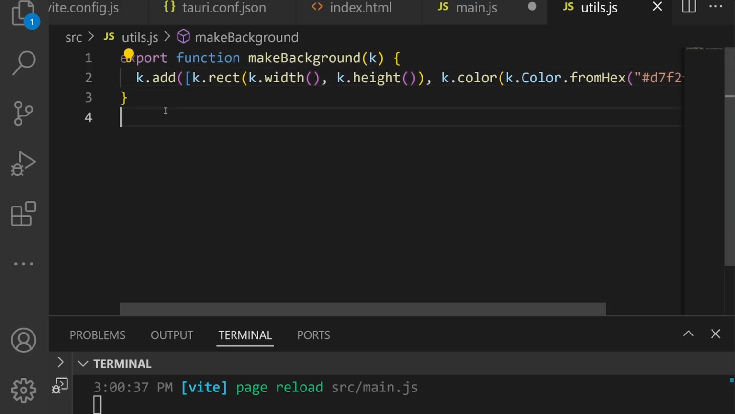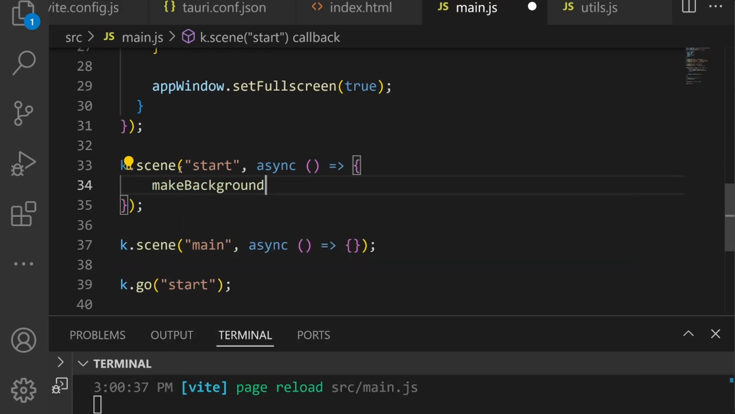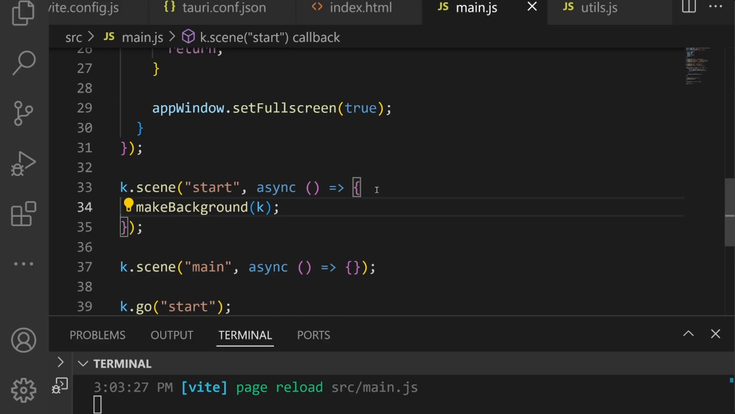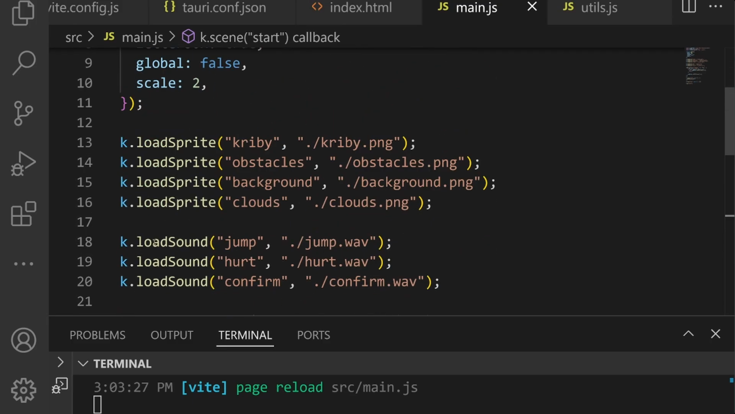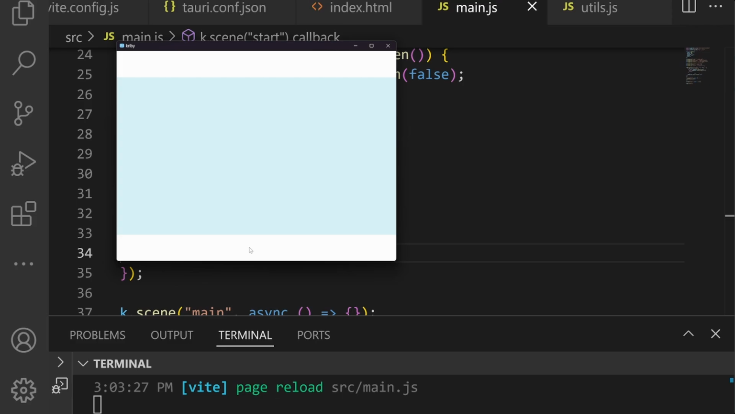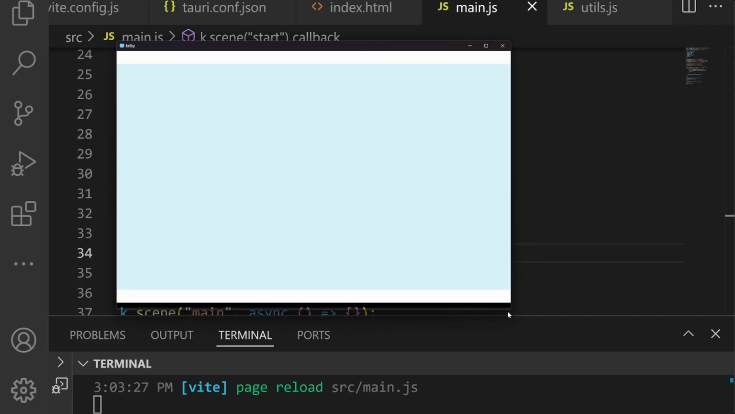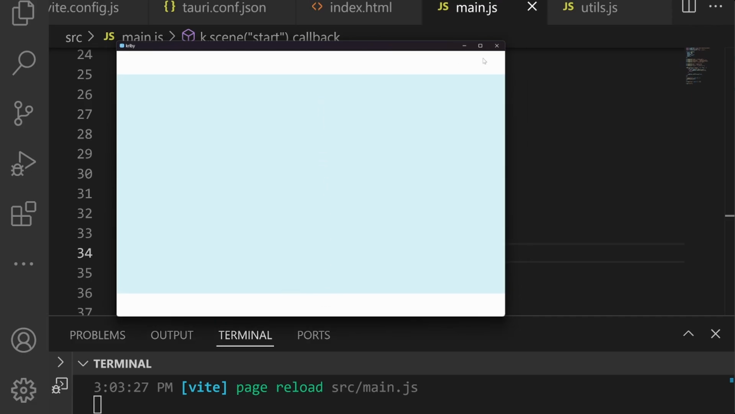So let's use that in our first scene, the start scene. I'm just gonna call it make background and pass in the K here, the context that comes from here. Now if I look at the result, you can see that here we have bars that are just black bars, and then you have the appropriate color. I prefer my black bars here to be black and not white.